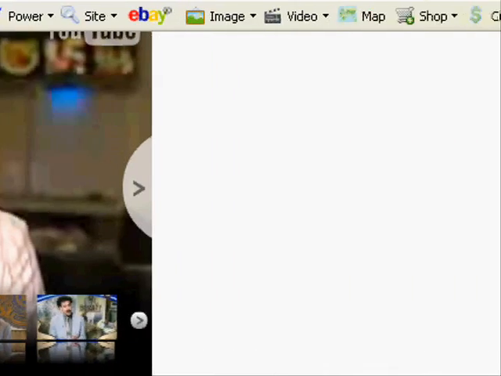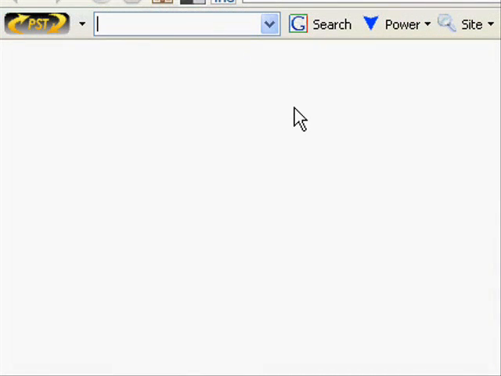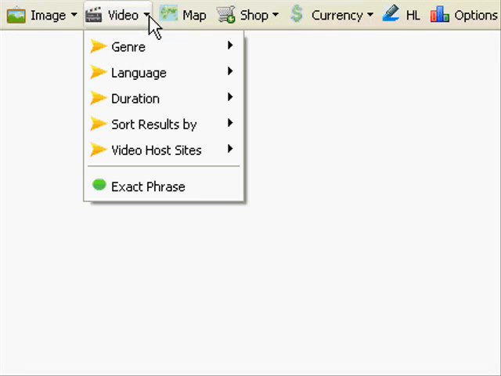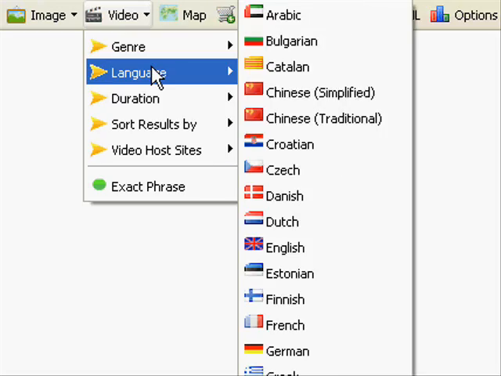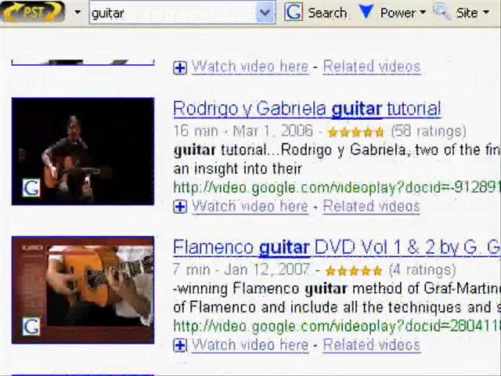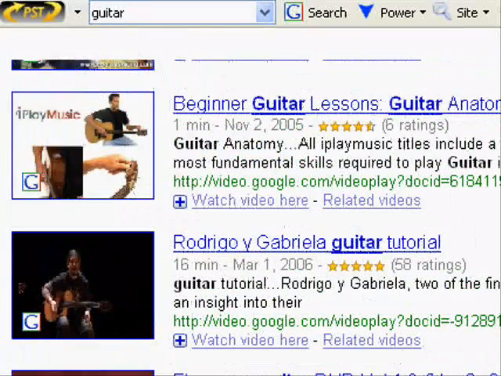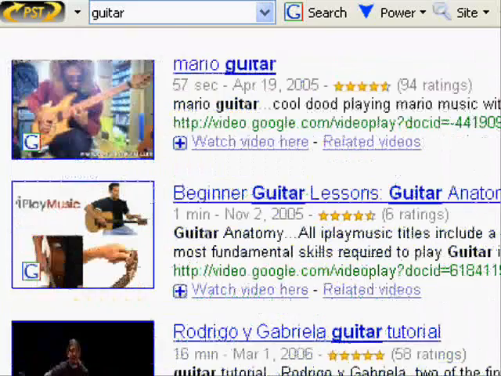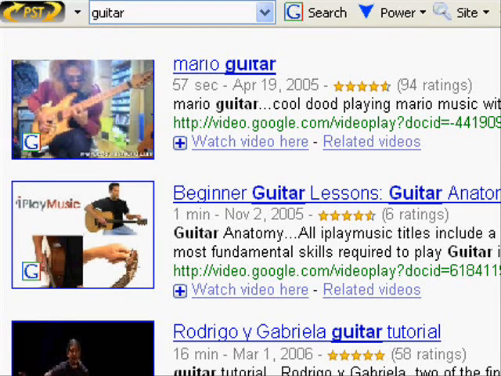Let's say you want to learn to play the guitar. Simply enter the word guitar into the search box, click on the right of the video button, and from the genre menu select education. And there you have it, hundreds of professional guitar players ready to teach you how to play the guitar anytime you like, absolutely free. Just imagine all the things you can learn for free.